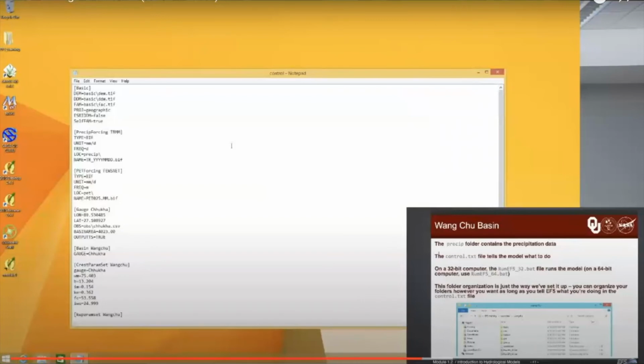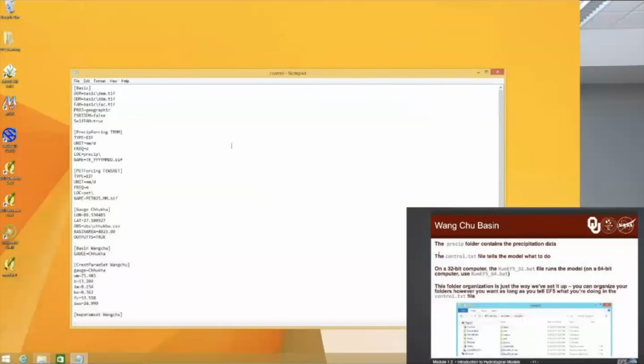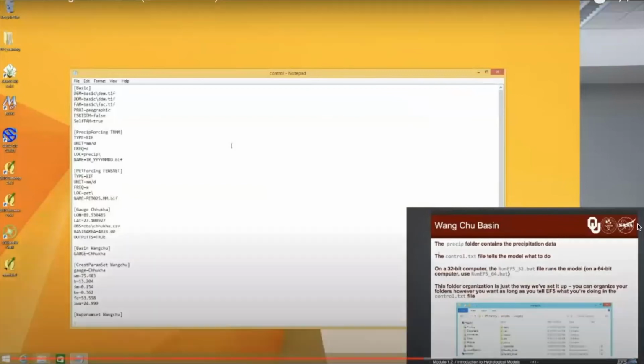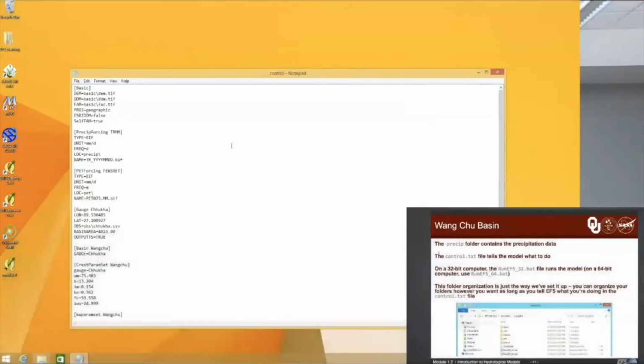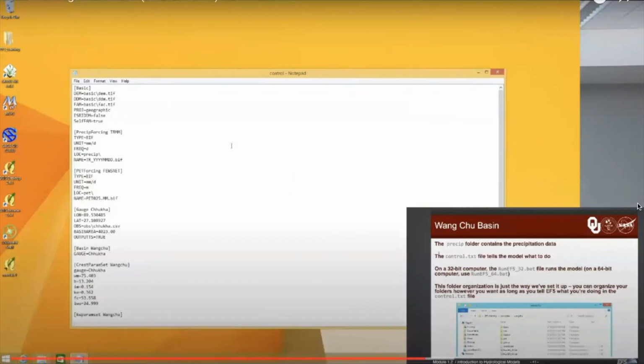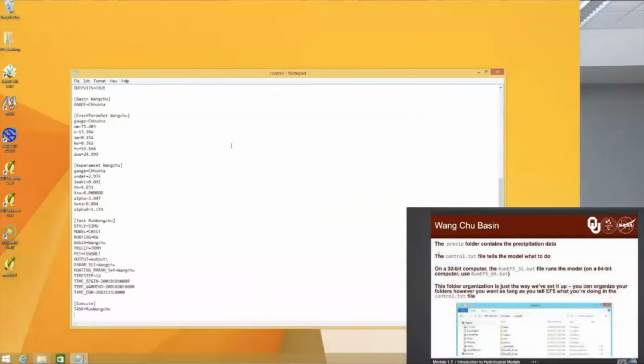So the basic files tell EF5 where to look for the DEM and the DDM and the FAC. It tells EF5 what type of precipitation files to look for, what the units of precipitation are, where they're located. The same thing for PET. Information about the gauge, the model parameters, etc.